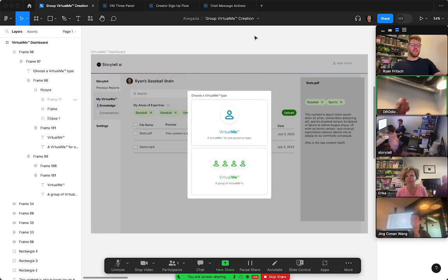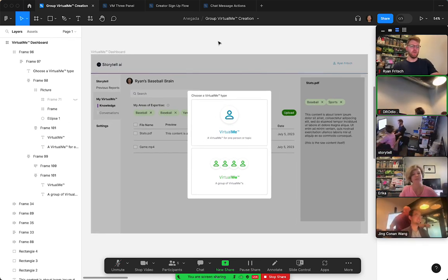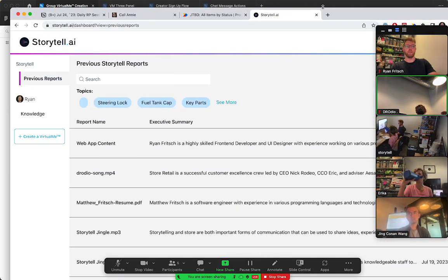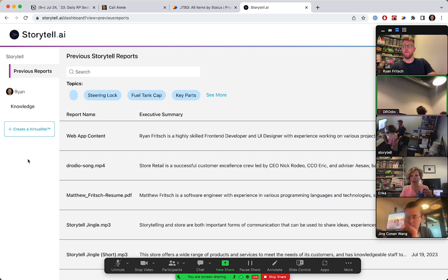Hey users, we're here in the rapid prototyping session, and I wanted to go through the onboarding mockups for creating a group virtual me. So actually to start, I'm going to go to the dashboard, what it currently looks like now. And you can see here on the left, we have our navigation panel and we have a create a virtual me button right here. So I would click this.